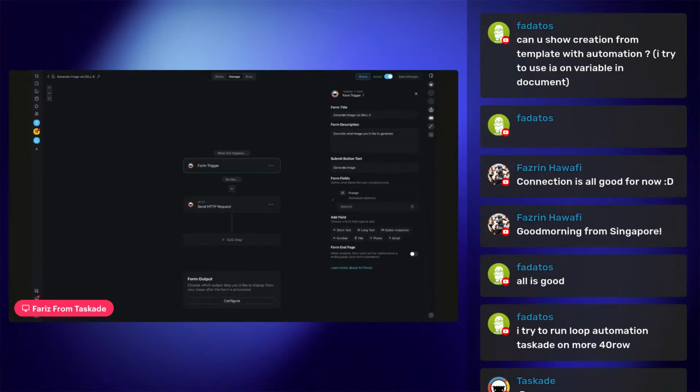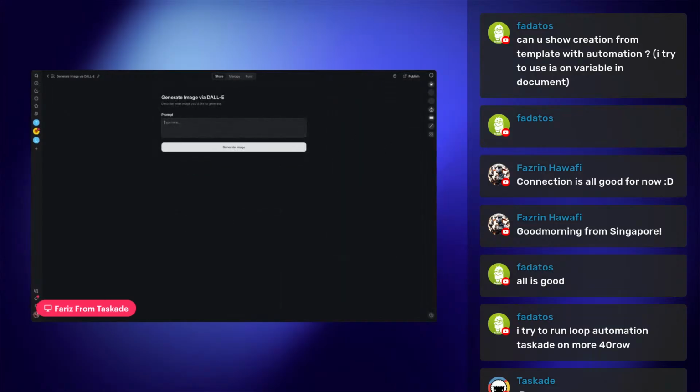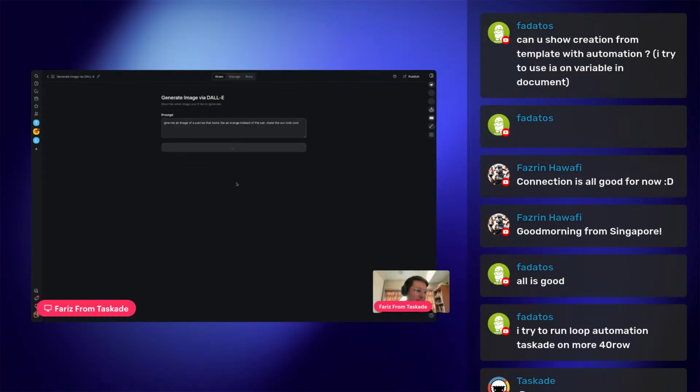In order to view or try a form, you want to click on share here on the top left. Okay, so now I need a prompt. Let's see. What kind of weird image can we generate today? It's sunrise here in Singapore. It's a bit orange, so maybe let's do, I don't know, give me an image of a sunrise that looks like an orange instead of the sun. I don't know, does it make sense? I don't know. Let's just see what we'll get.